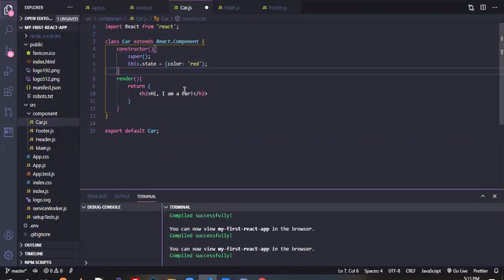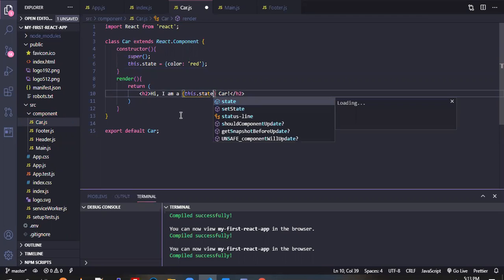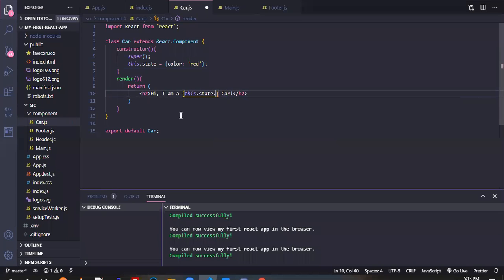So let's use the color property in the render function and see what we get. I'm going to say, "I am a red car." How do we do that? We say this.state. You can see that this is an object, so this.state.color. So we write "I am a" this.state.color. And what is this.state.color? This.state.color is red.